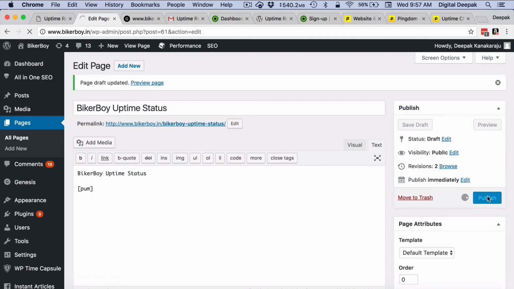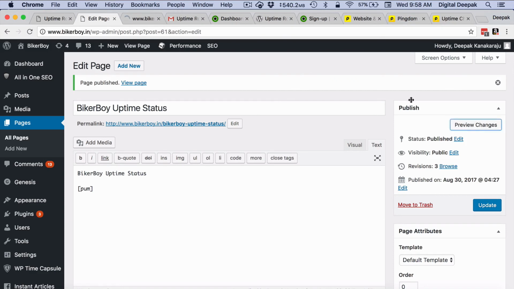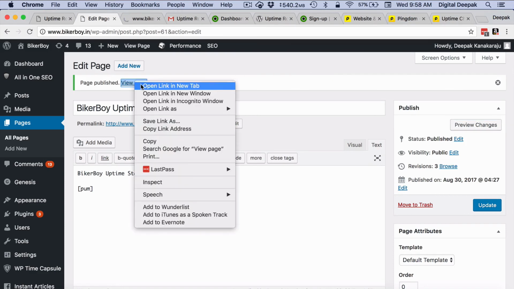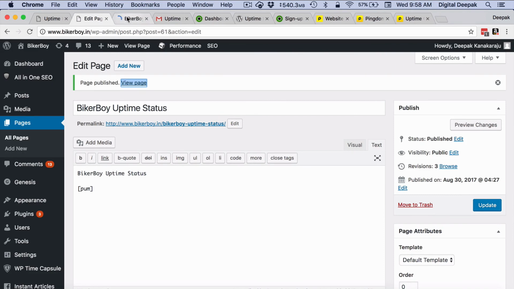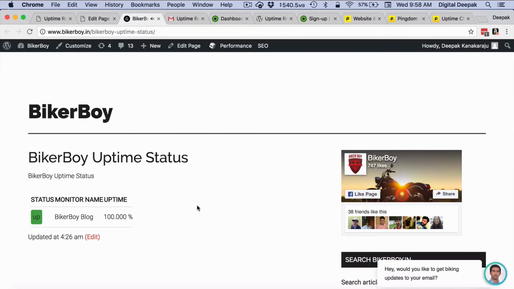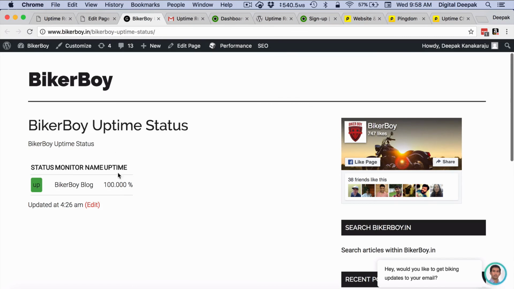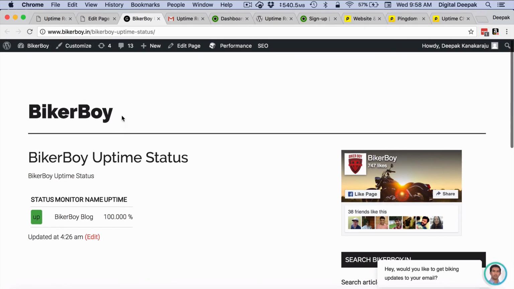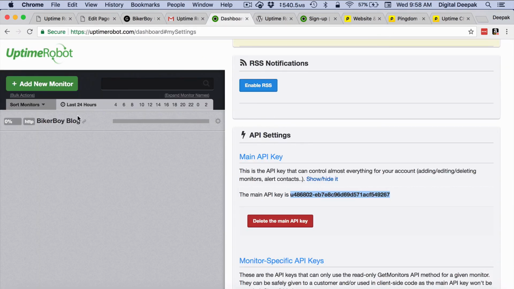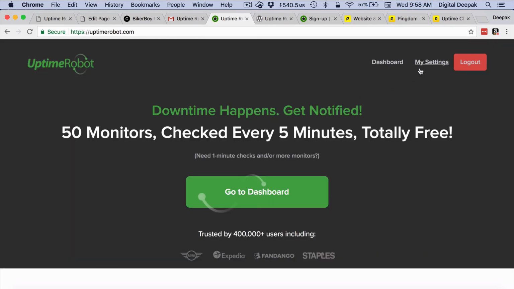This is not a post, it's a page inside WordPress. Now let me go ahead and visit the page. You will be able to see that Biker Boy Uptime Status is being displayed, with the monitor name and uptime. So Biker Boy blog, right now it's up and uptime has been 100% so far. This is what Uptime Robot provides as a WordPress plugin, and once you go inside the Uptime Robot dashboard, you will be able to check the site status.